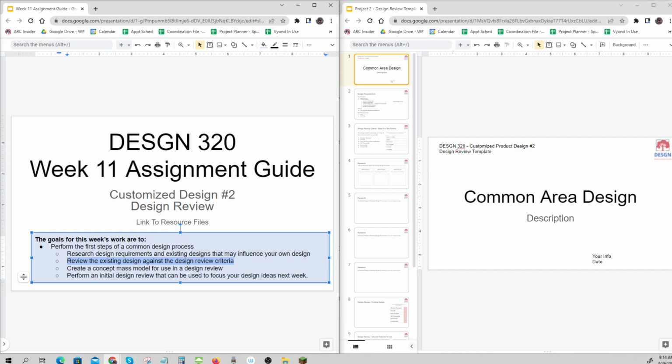Now, realize that this is a design graphics class, so if you find something that perfectly meets the design, that's not quite going to do it. You need to do something more than that. You either need to find another design that you can add on to or make different or improve in some way.